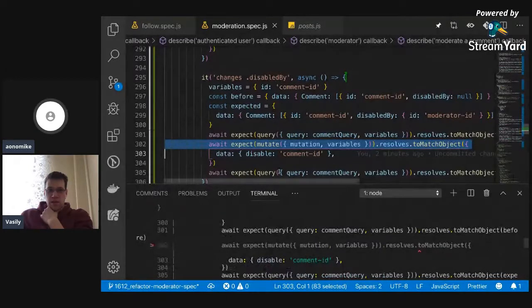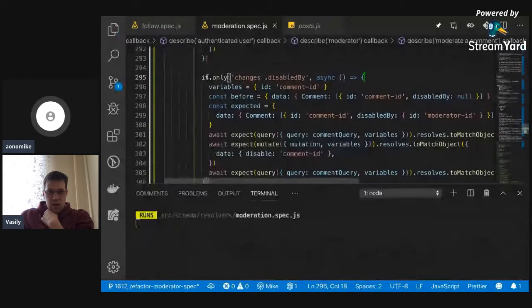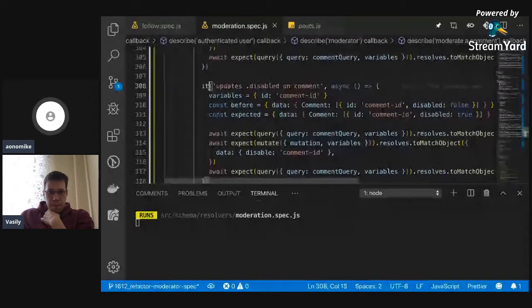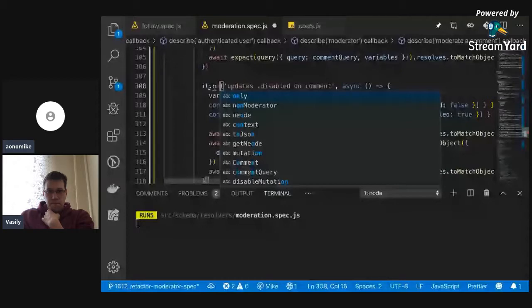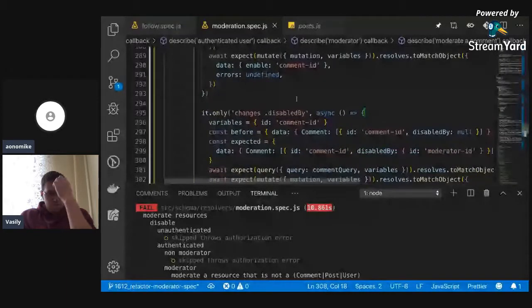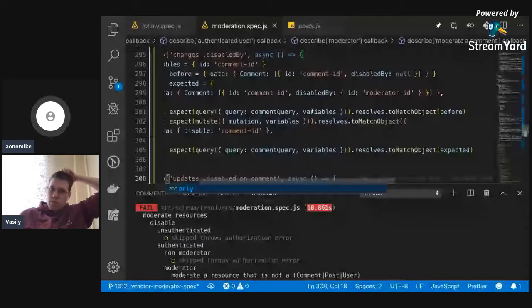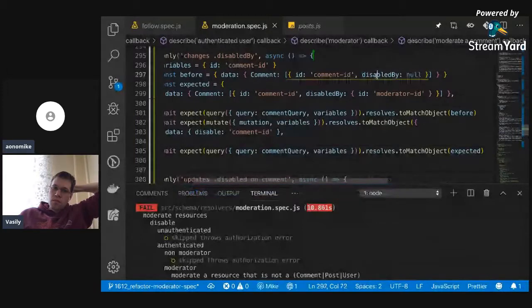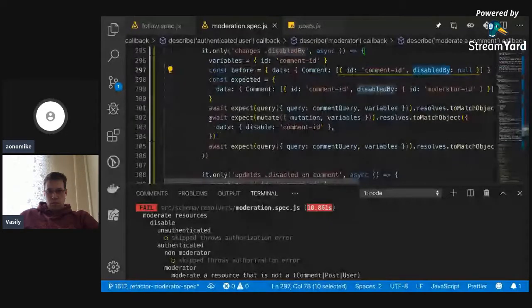So this is the failing test. It failed because they have not been refactored. I just copied the tests from the disable case, and I think I expect this to fail. So here, again, what I need to do is to expect disabled by to be null here, which should pass.